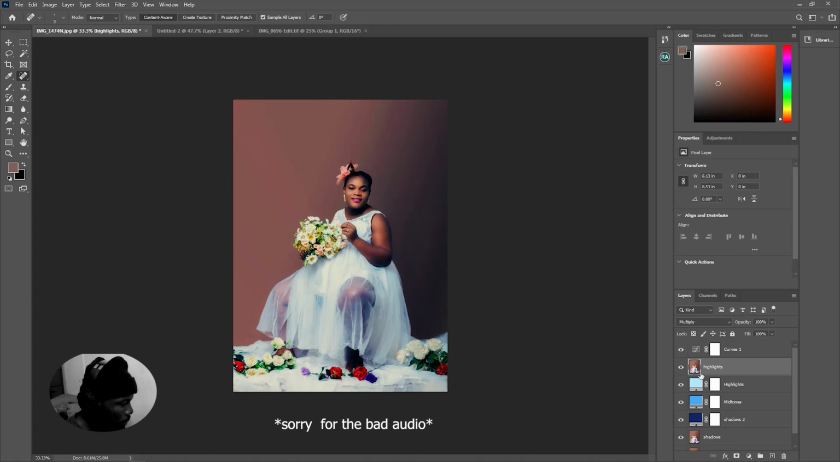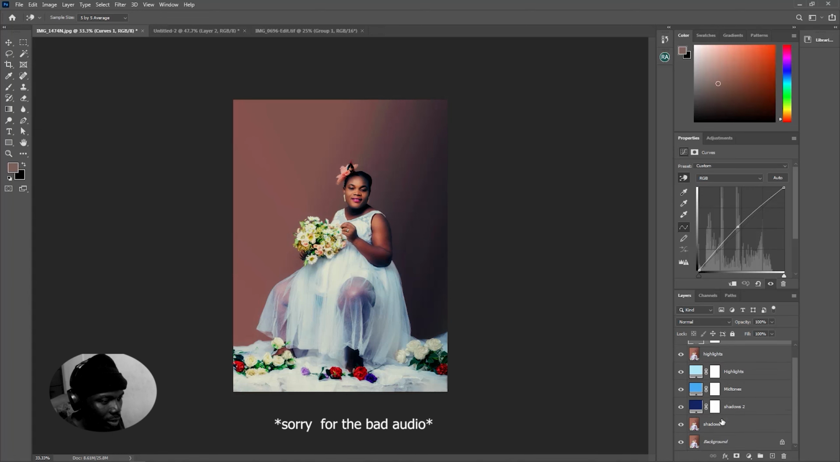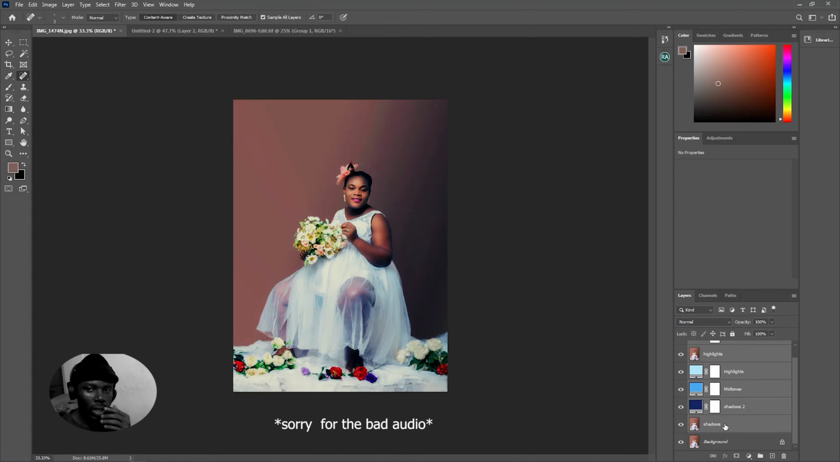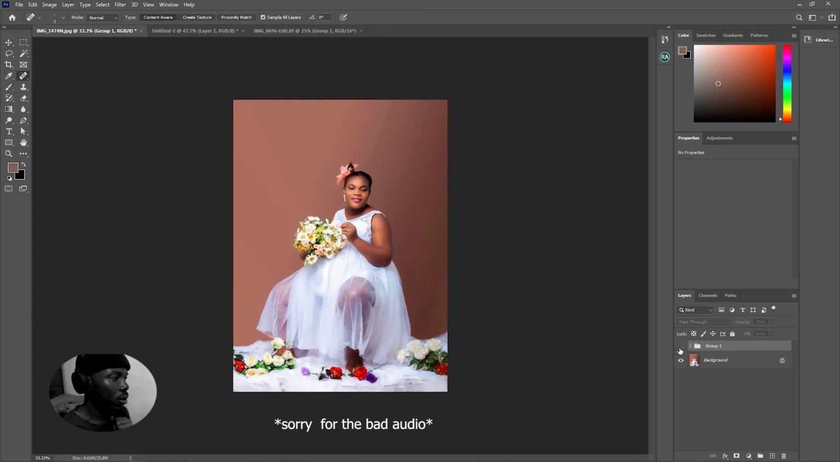So here we go. What we have to do is to just group all these layers. I click on the first layer, select it and come down to shadows, and with the Shift key on the keyboard held down, I just click on this to select all. Now I'll press Control G to group all of them. So you can see this is before, after.